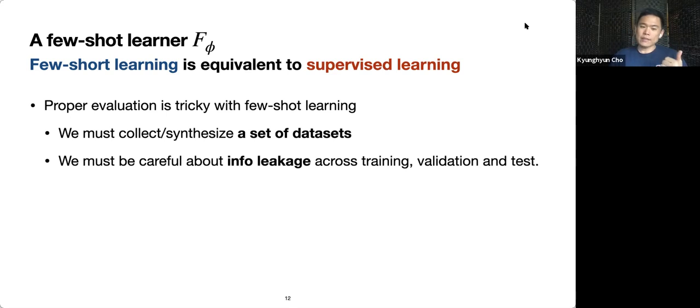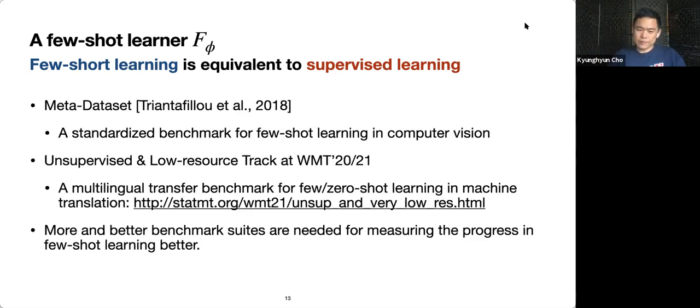We must have collected or synthesized a set of data sets. And we all know that just creating one data set is a pain, and somehow we need to have a set of multiple data sets. And then we have to be extremely careful about the information leakage across training, validation, and test sets of data sets.